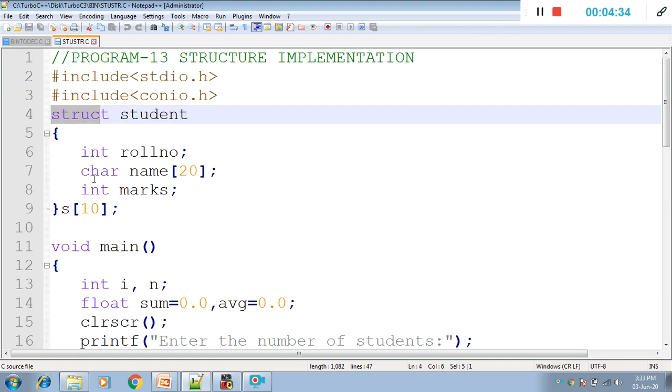Then you have to specify the characteristics of a student, the related information that you want to process regarding a student entity, like student roll number, student name and student marks. That's why I have declared 3 variables within the structure: roll number as an integer, name as a character, and marks as an integer.